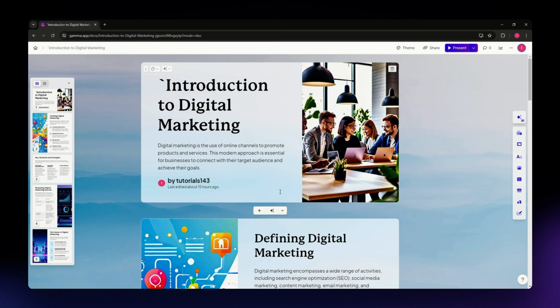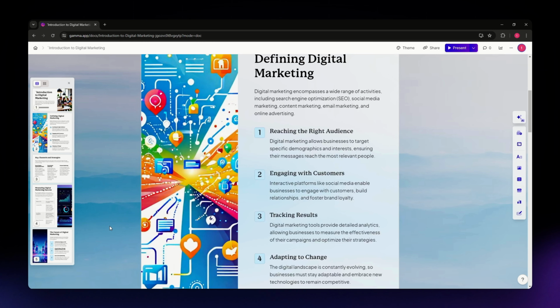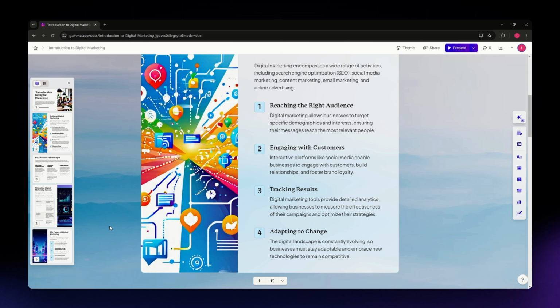So that's basically it. That is all the features and elements that you have for creating presentation using Gamma AI.